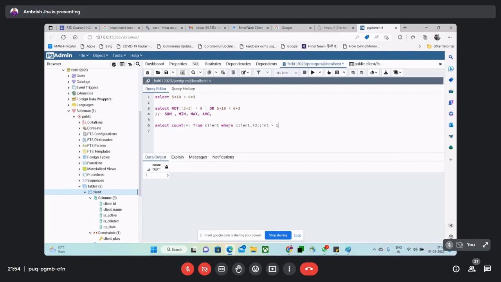And if I say client ID greater than 1 and client ID less than 3, how many records will I get? I'm not counting, just greater than and less than. Greater than 1 is 2, and less than 3 is 2, so it's one record only.